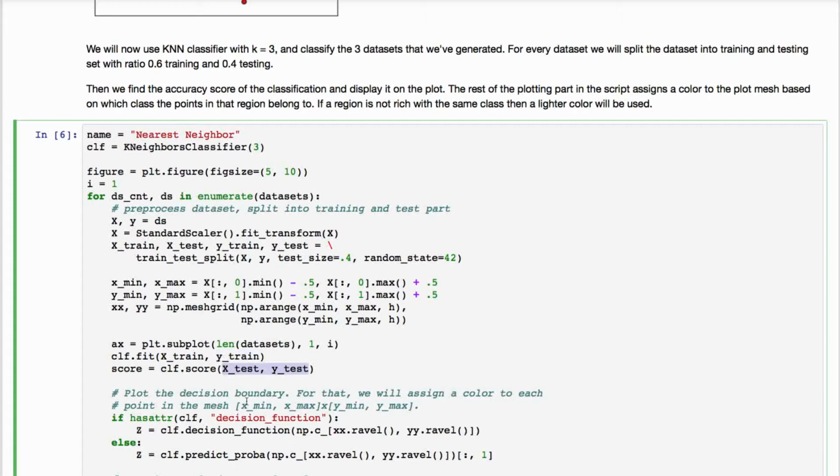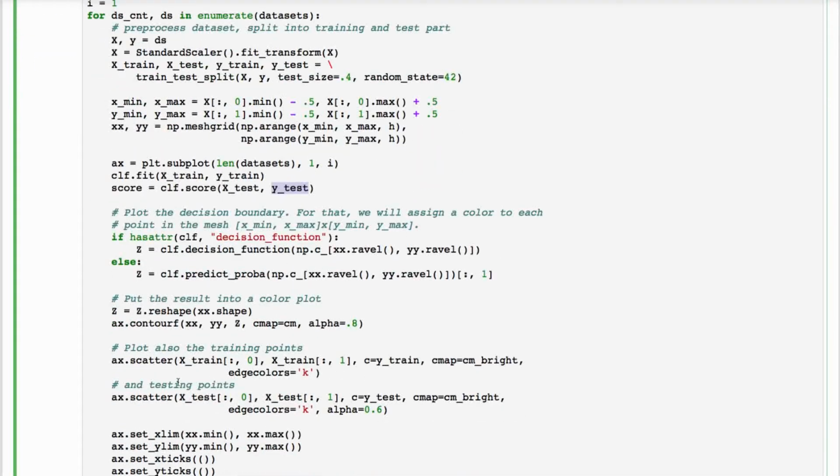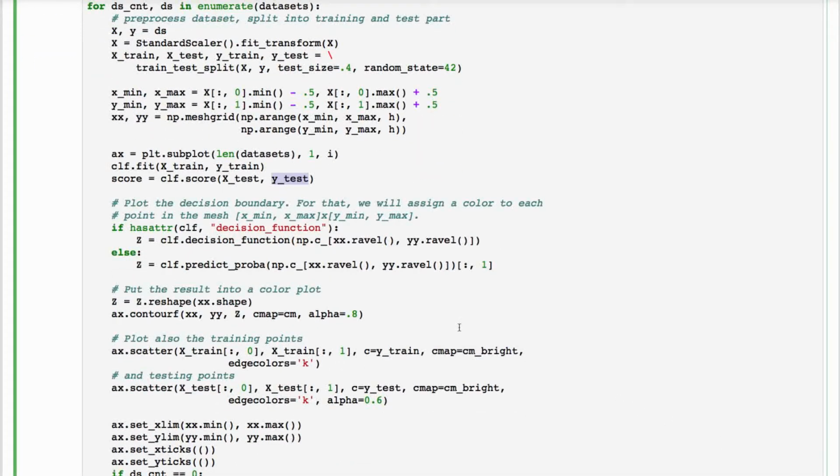What this function will do, for every point in our testing data, is predict the class that this data belongs to based on what we've trained before. Then it will be compared to the actual true class of this data point, and the score is basically a percentage of accuracy. The rest of the script plots the result in a way that it colors the mesh of the plot based on which class the model predicted it is.